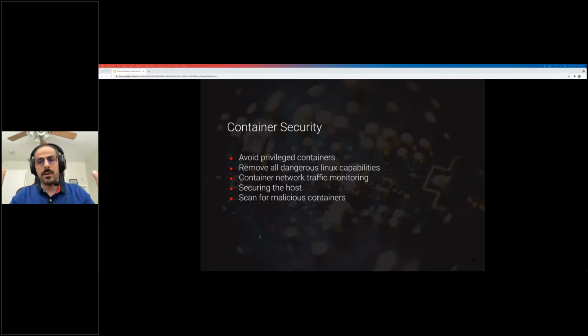You want to actually secure the host itself, because the host is the infrastructure or the server that hosts all these containers, and compromising that host means the attacker will compromise the whole container infrastructure. And you want to scan for malicious containers. We've seen in the past people pushing stuff onto Docker Hub that contains malicious code.